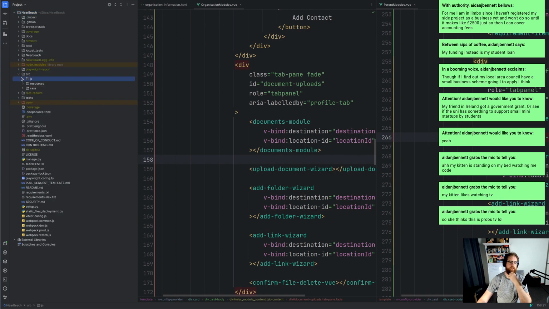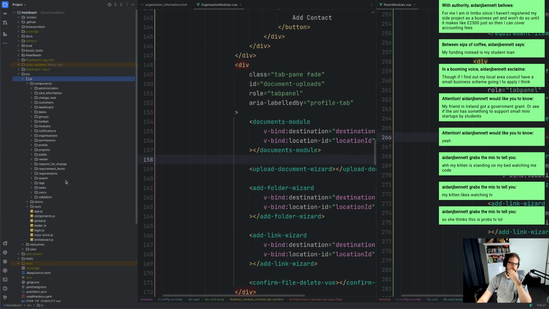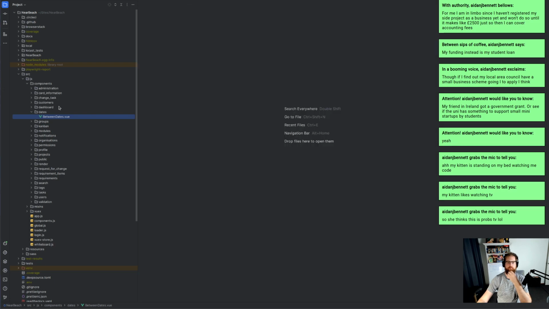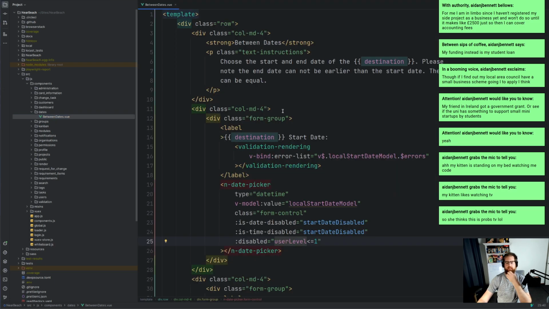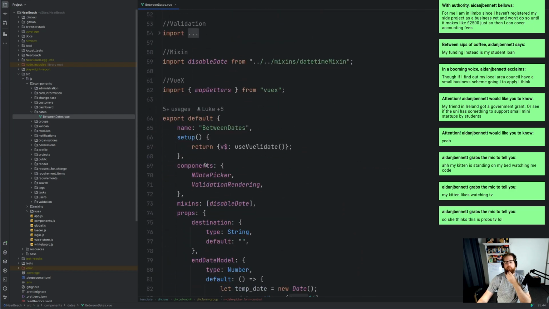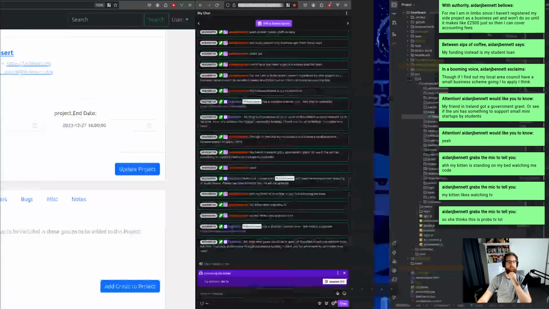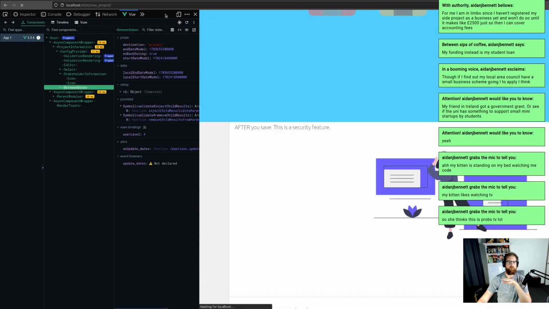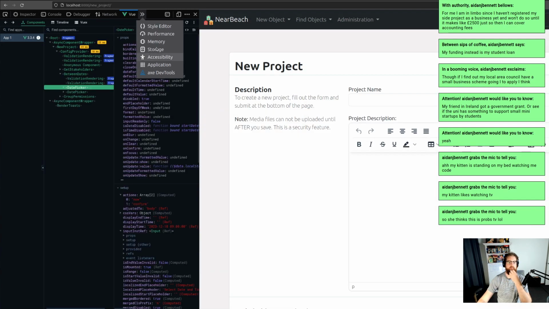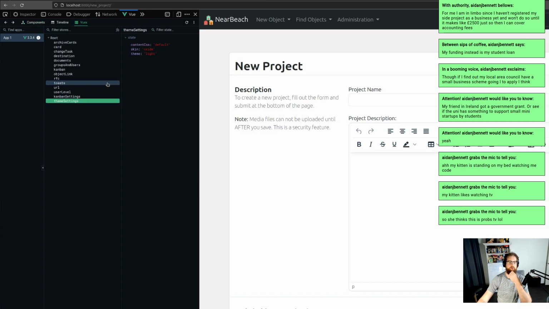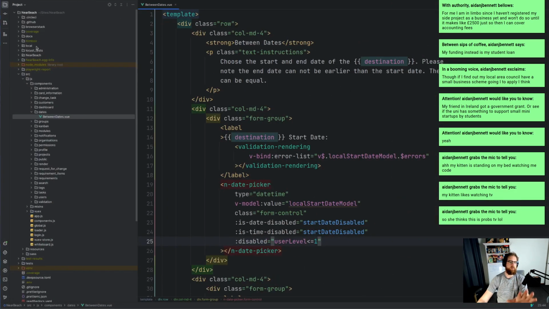So under source, JavaScript, components, we want dates, between dates. I'm going to close everything else. Between dates. We've got the disabled user level is less than 1. Ooh, are we not doing the user level properly? That could be it. So if we go to new project, we go to the Vuex, go to user level is 0. All right, so easy fix.